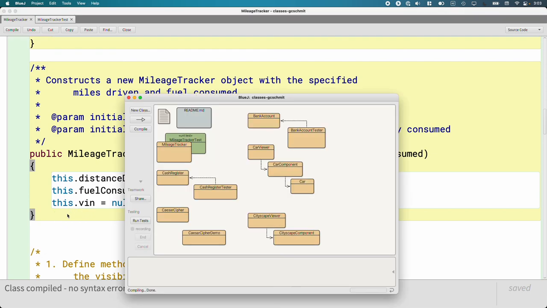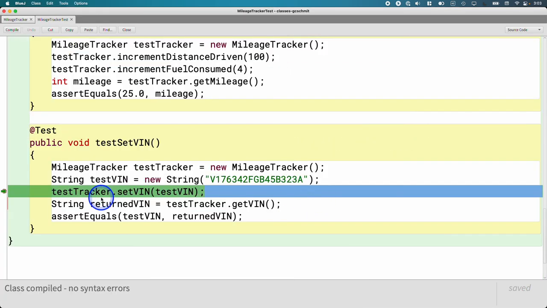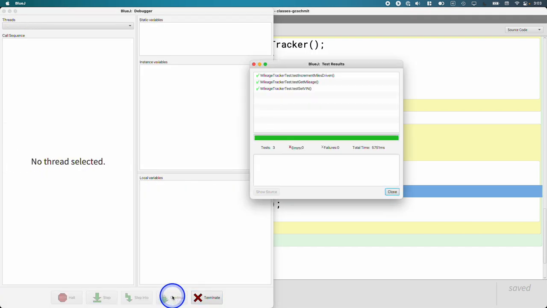All right, if we switch, we run our tests. Oop, I still had a breakpoint here. Can disable that. Continue. Hey, they all pass. This is great. We have completely implemented our mileage tracker class.